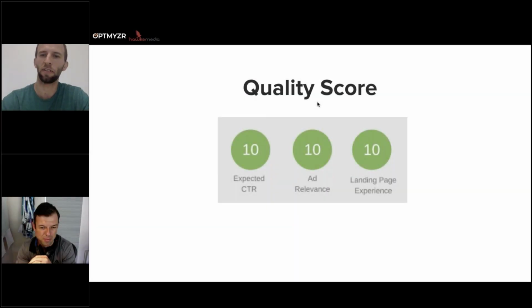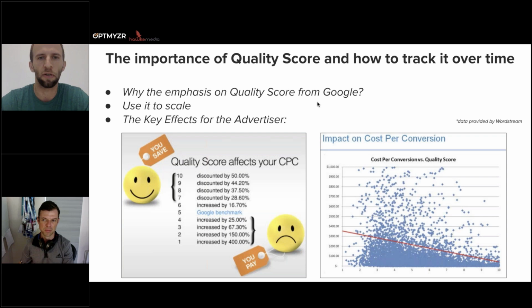First item is quality score. So in an ideal world, quality score would be perfect because from an efficiency standpoint, it's going to help your business in a number of ways. So, here for quality score, we have some data provided by WordStream.